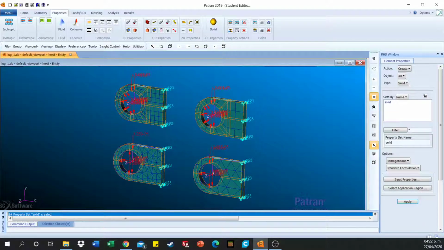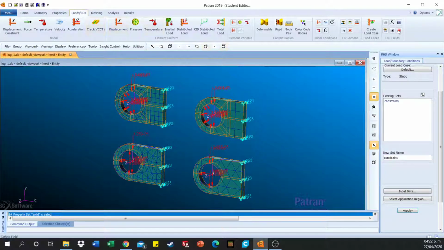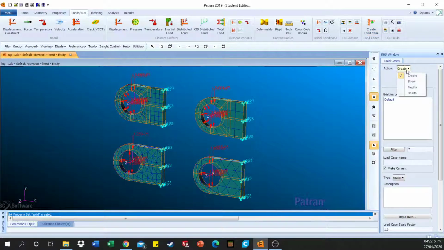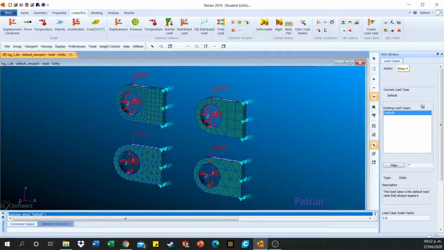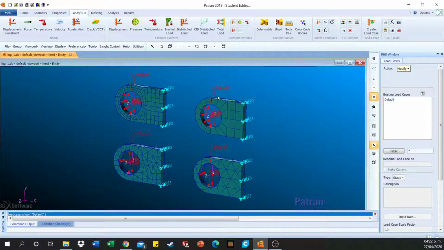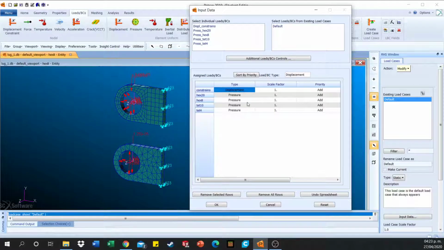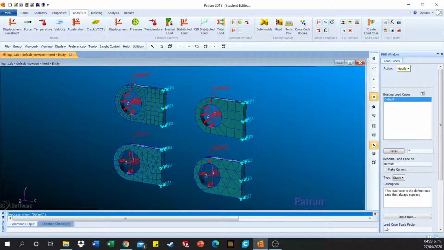Now we're gonna check some of the load cases that we already made, just to be sure. Here in load case load, I'm gonna go to show, default, sorry, modify. We're gonna select default, and this window is gonna pop up. And if everything's correct, this must be shown: displacement, pressure, pressure, pressure in all of the bonds. So we click cancel, and we're gonna run our analysis.